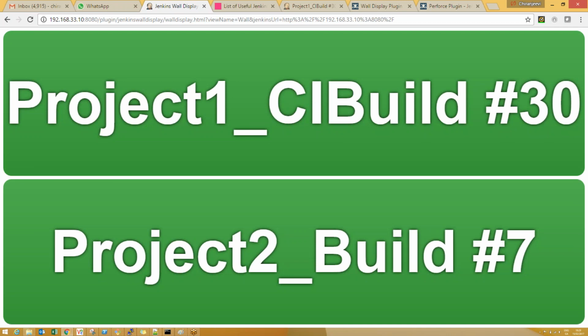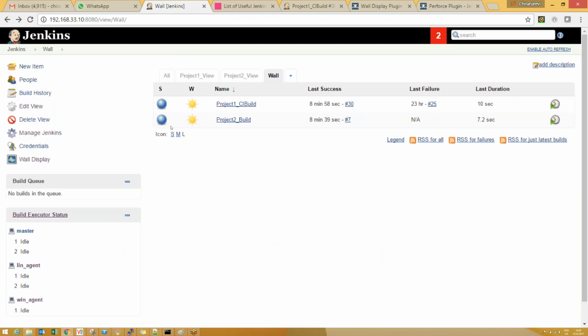These kinds of screens you can fix on big screens in your working area, so that people will know what is going on with your CI builds. They can see whether it's green or red. If it has failed, it will show you red color. Okay, a simple plugin. There are many utility plugins like these, but I can just show you how to install and make use of it. I cannot show you all the plugins available.